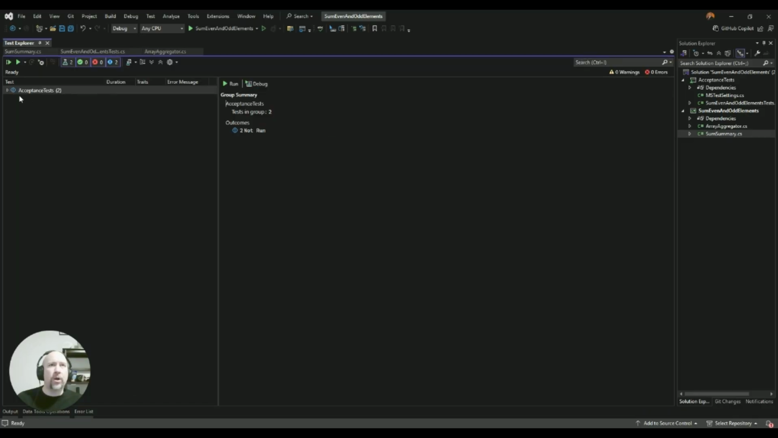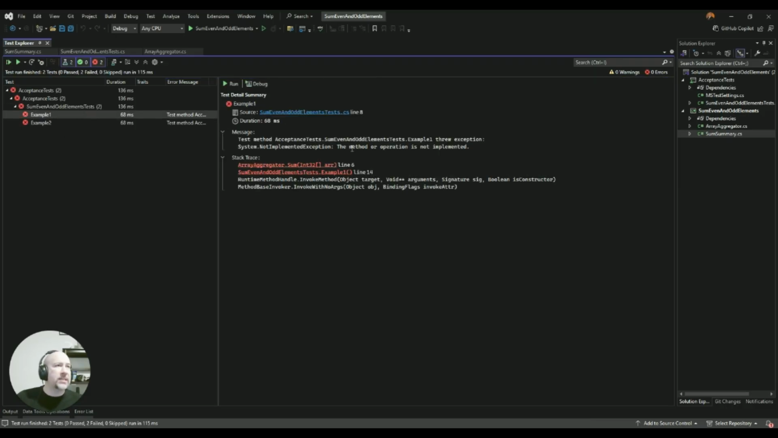So let's just verify everything. We'll run our tests really fast, make sure everything's working there. Both of these fail, excellent. And we're getting our exception as we would typically expect.